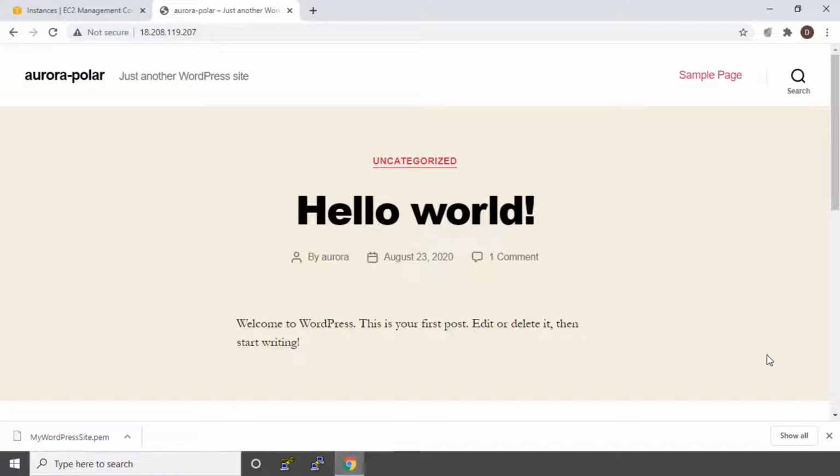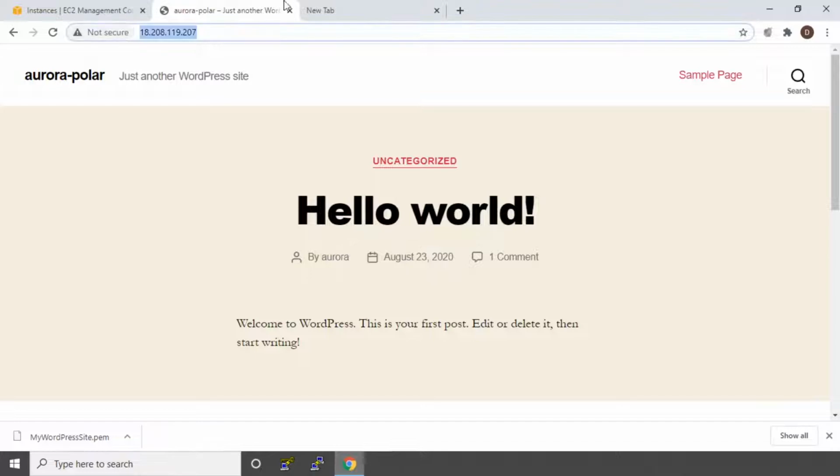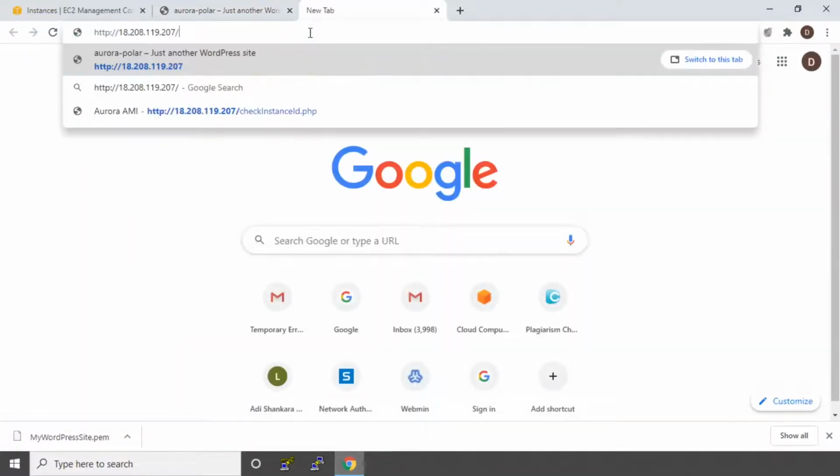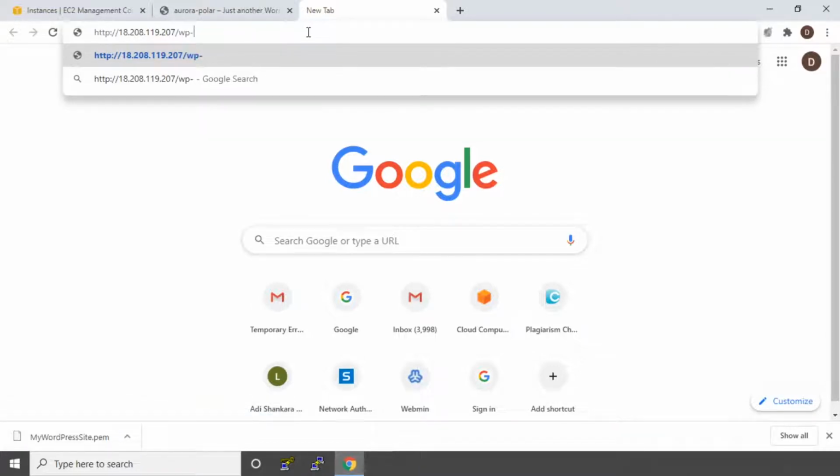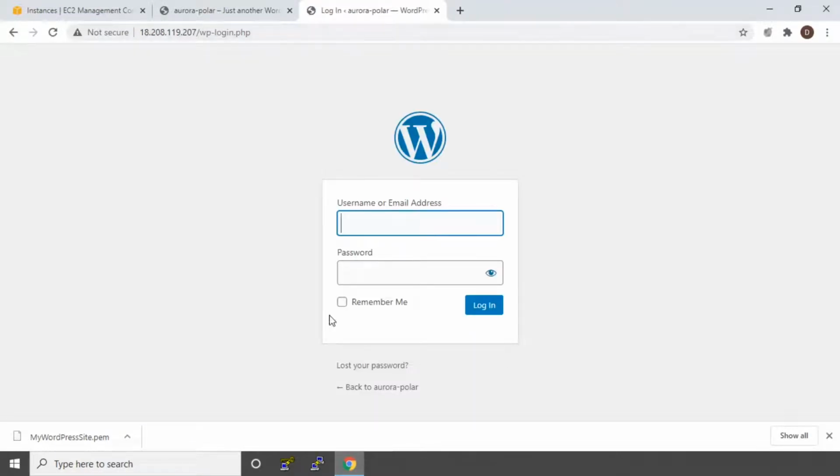For doing that, let's open up a new tab. I am going to copy the IP. In order to log into your WordPress, you have to give the IP slash wp-login.php. So it will open up the WordPress login.